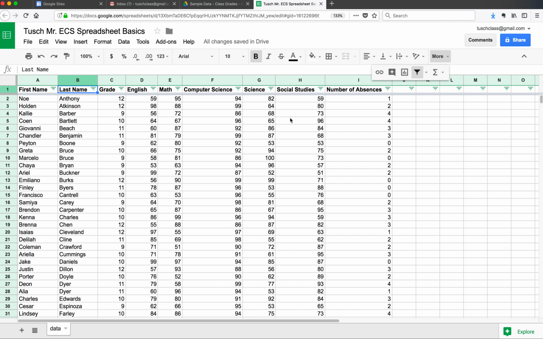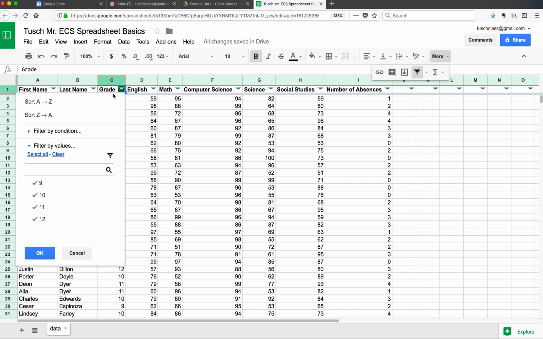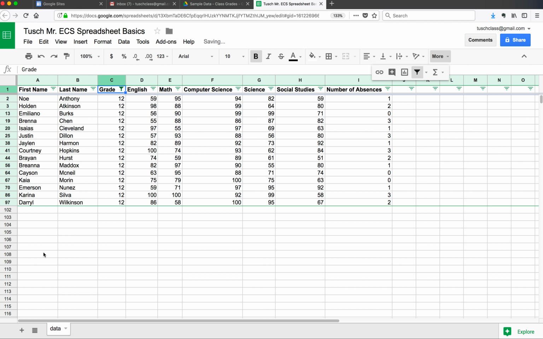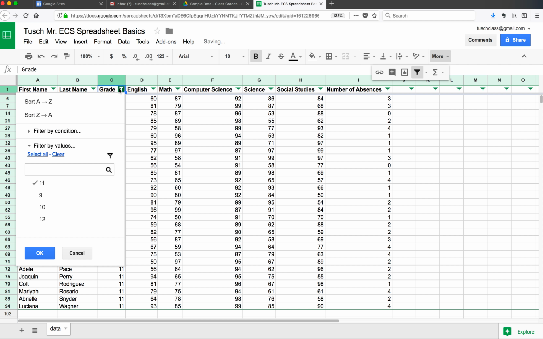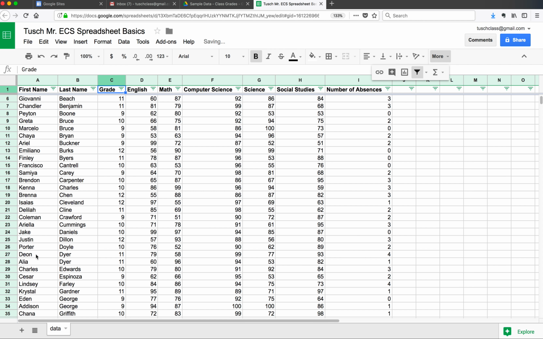And then the other kind of thing that's cool is if I wanted to maybe just take a look at my seniors, I could go over here and I could unselect 9, 10, and 11. Boom, there's all my seniors. Oh, gee, okay, I can look at my seniors, but now I want to look at my juniors. Go back to grade 11, take off 12, boom. Oh, I want to see everybody again. Back to here, select all, boom.